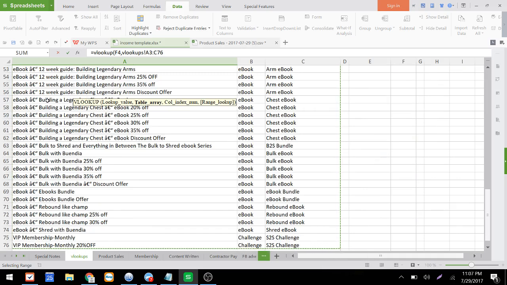Another very important thing to do: right now the top shows it as A3 to C76. Those values need to be absolute, so when we drag this down, we don't want these cell numbers to change. The way we do that is we put dollar signs in those. The easy way is, after you've selected your selection, you simply hit the F4 key, and boom, it puts those dollar signs in automatically for you.